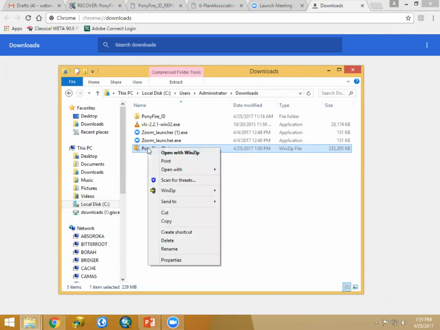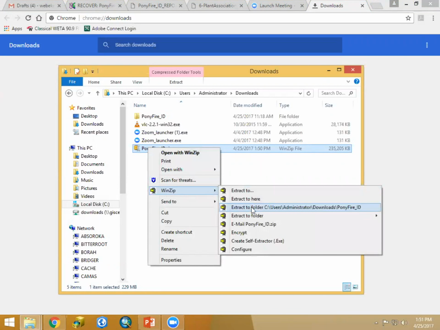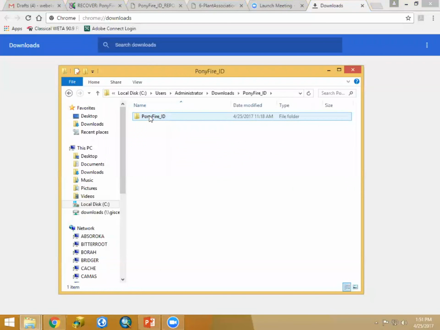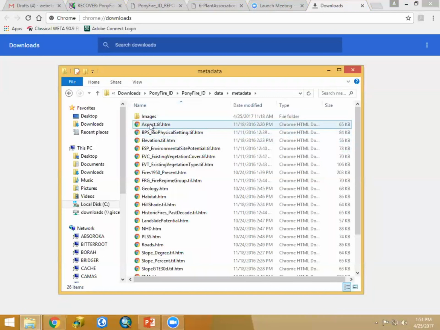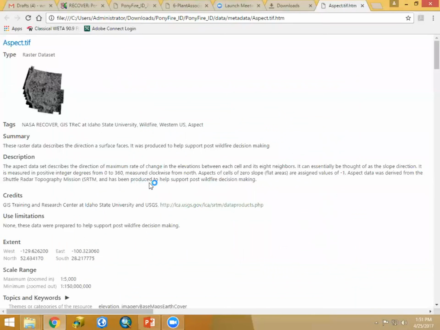And what I have done already is I have extracted this thing to this Pony Fire, Idaho folder. Now let's take a look at what we have inside the data download. We have a data folder, and inside the data folder there's a geodatabase that we called, amazingly enough, data. And then you'll have metadata. So full metadata on everything that we have. Everything that you're going to look at, you have full metadata available to you, ready to go.